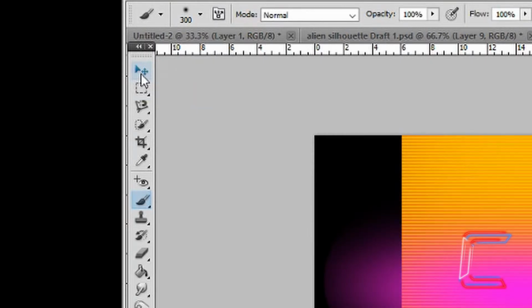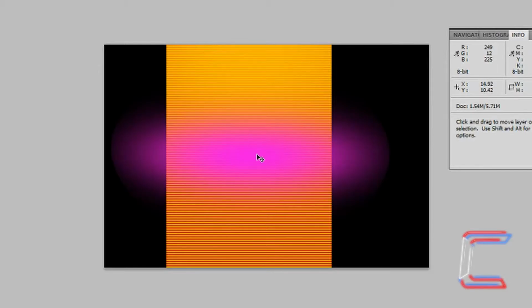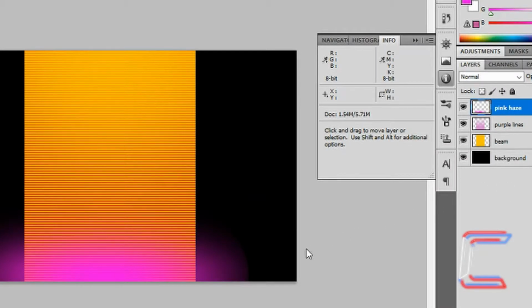Go to your selection tool. Drag your pink haze down to the bottom of your canvas. In order to erase any unwanted pink haze sections outside of your yellow beam, simply hold Ctrl. Remember, as a Mac user, to use Command instead of Control or Option instead of Alt. Left click on the beam thumbnail.